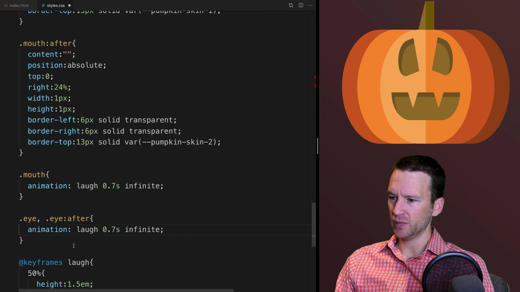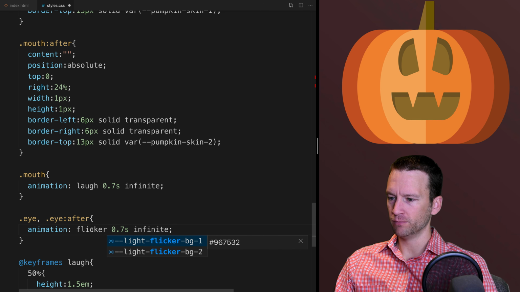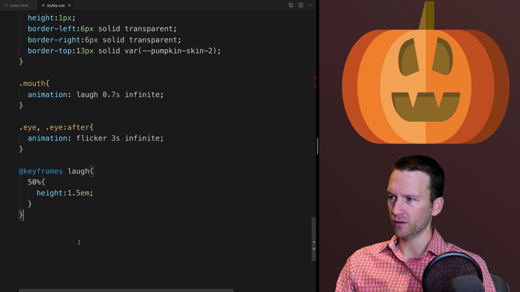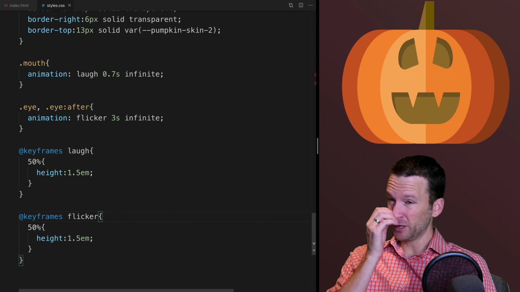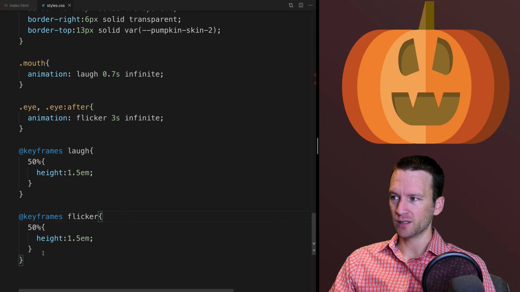So these guys are going to have an animation as well. I'm just going to copy and paste this one. And the animation is going to be called flicker. And it's not going to be 0.7 seconds. We're going to make it something like 3 seconds. Okay, now let's create the flicker animation. I'll copy this one, paste it down here, and this one's going to be called flicker.